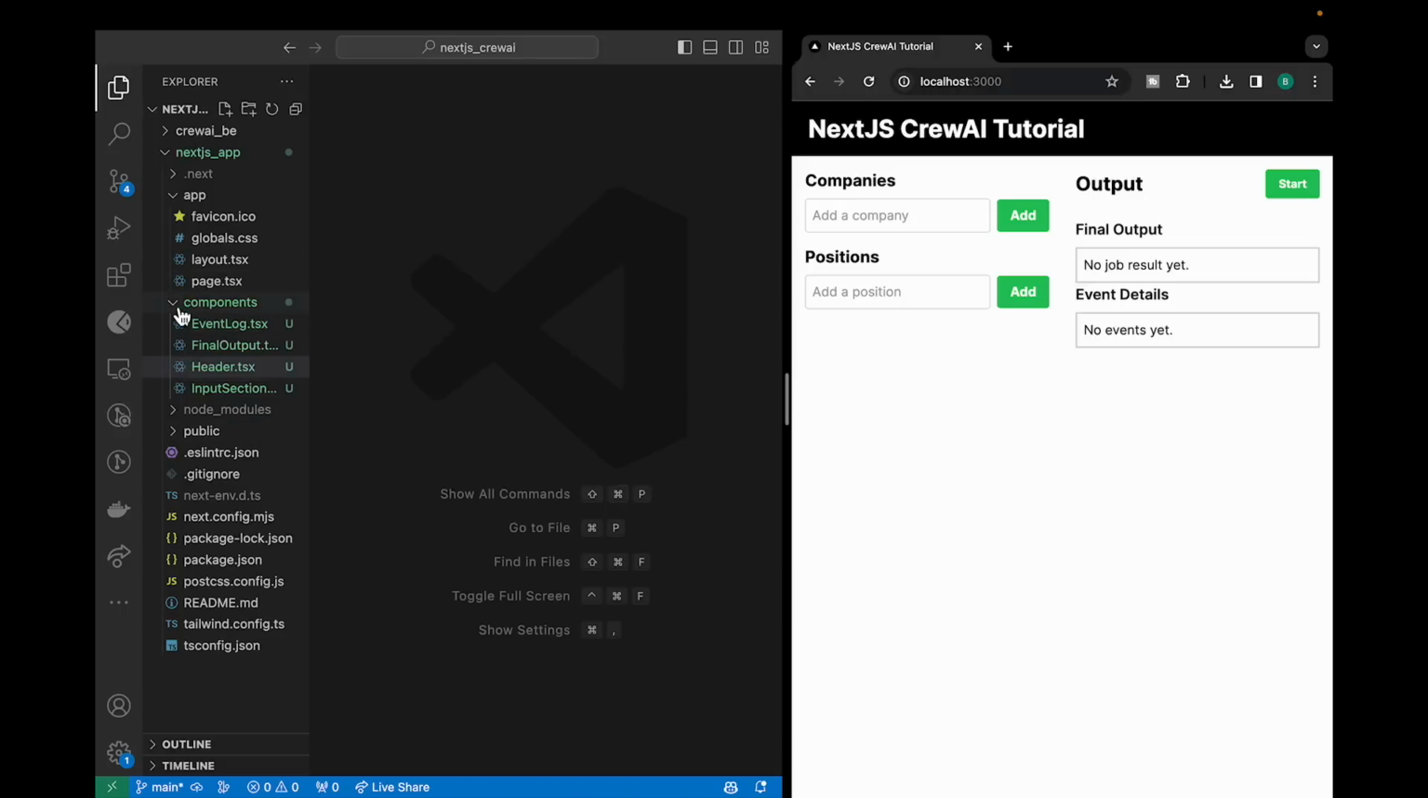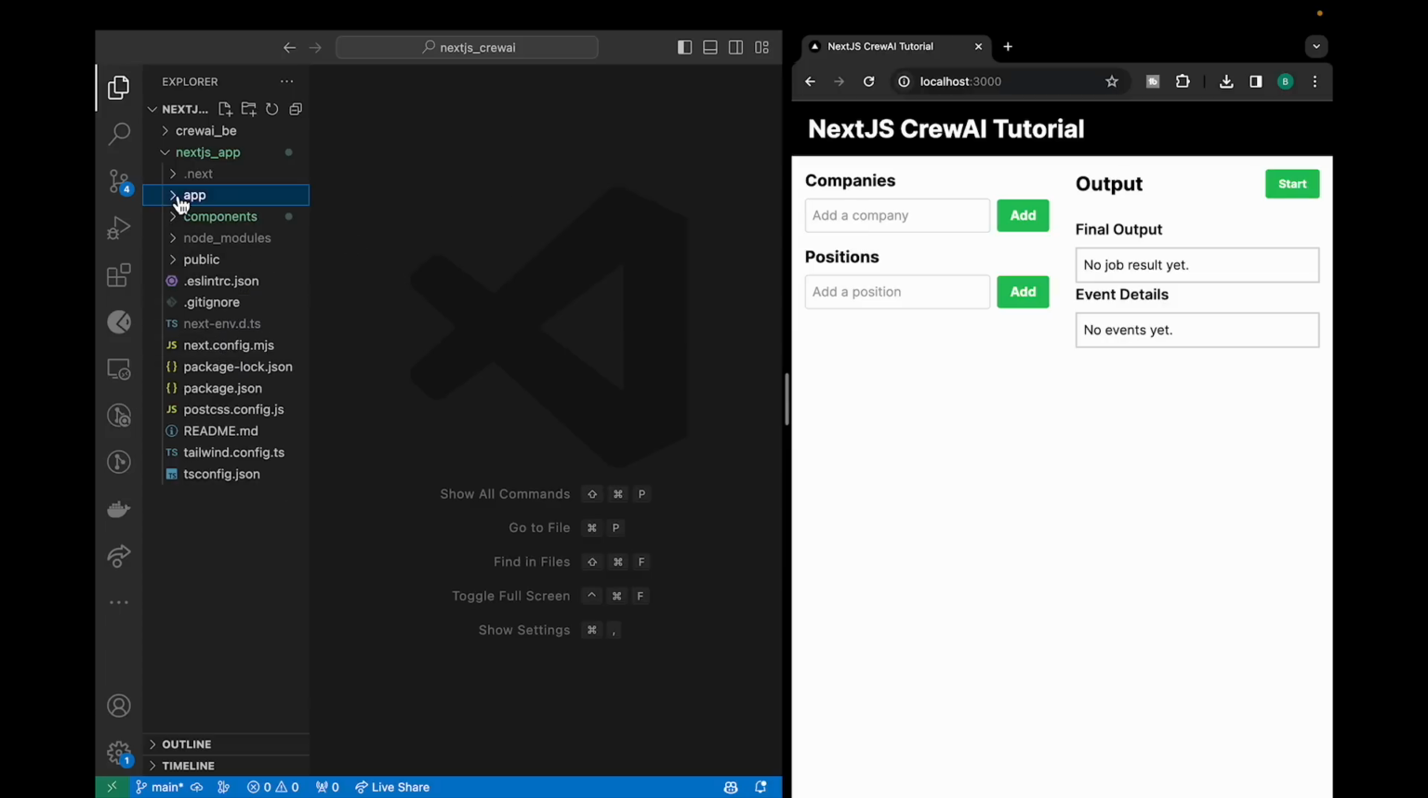And the very last thing that we have to do is we're going to use something called a hook. Now, don't worry, we'll explain this a lot more in detail when we get to it. But what needs to happen is we need to have one area where we're going to store all the information for the companies we add, the positions, and it's going to store the final output and the event details.